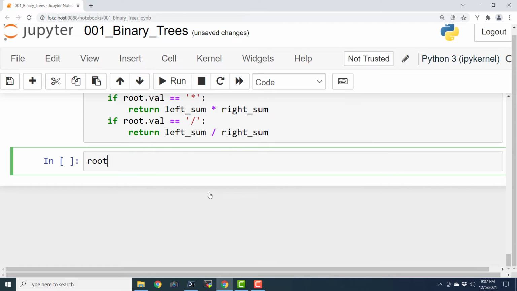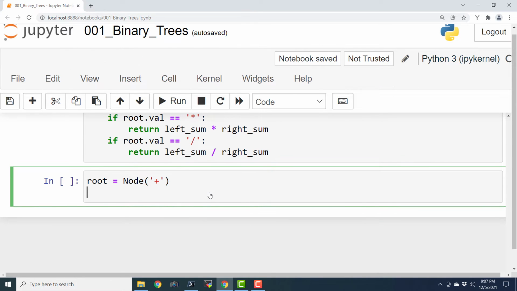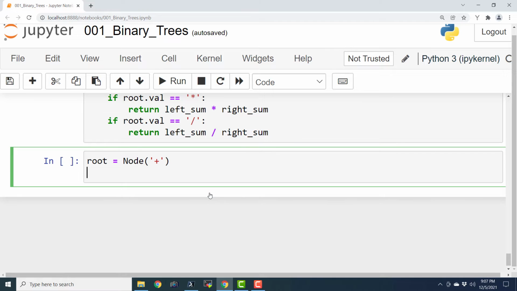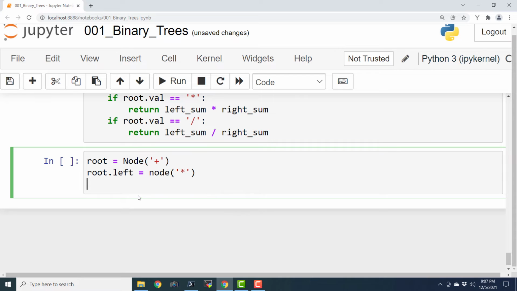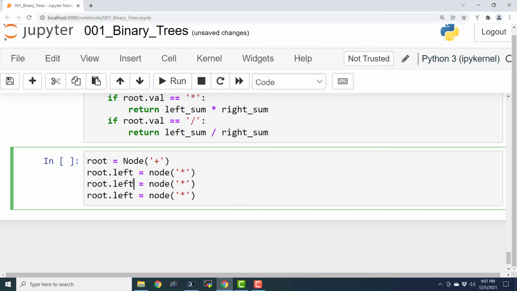And now let us write the sample driver code. That is quite easy. Root equals Node plus. So we are inserting plus as the root. So root.left equals Node of multiplied by. This is also not a leaf node. Now let us have two leaf nodes. So this is the left child of the left node, and right. We are going to have 5 and 4.